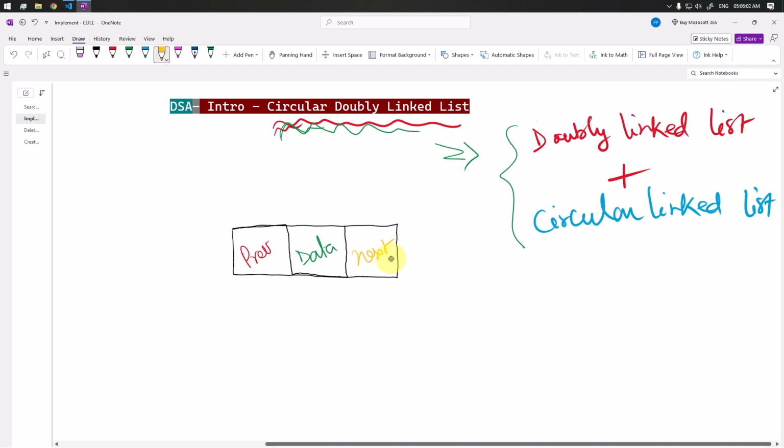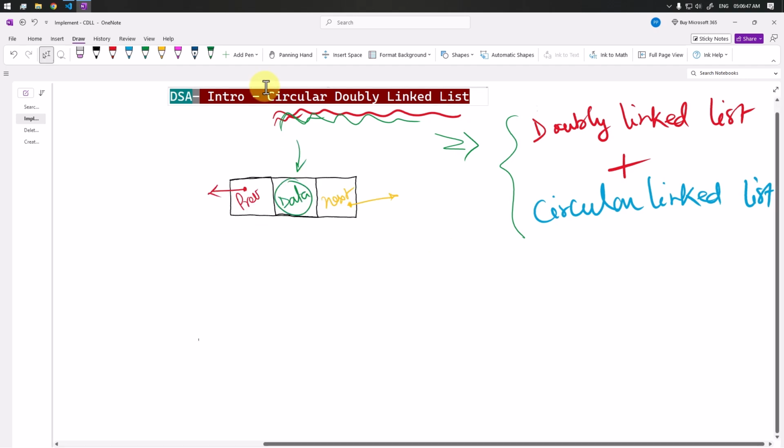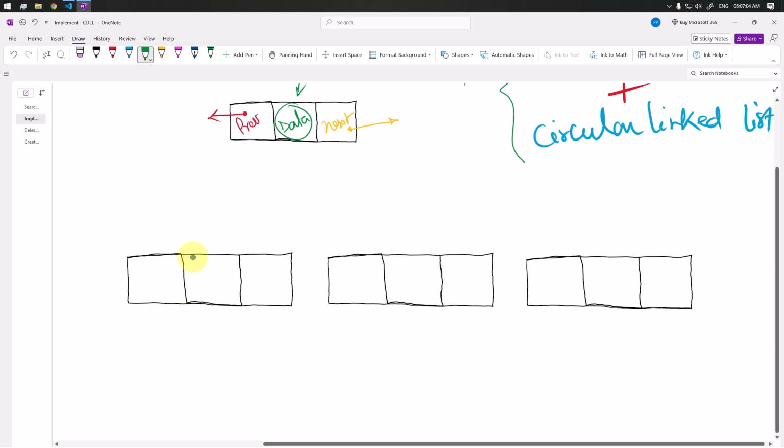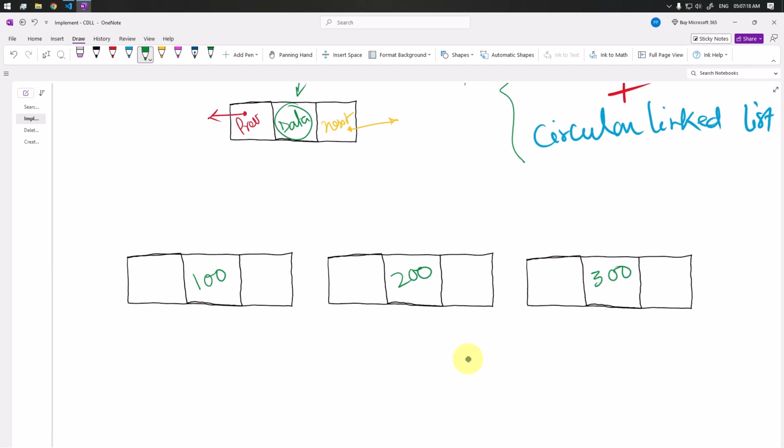Now this next pointer will point to the next node in the list. The previous pointer will point to the previous node in the list. Now suppose we wanted to create this circular doubly linked list with three nodes. For that, first of all, we have to create three nodes and then we have to connect them. Suppose the first node contains the data 100, the second node contains 200 and the third node has the data 300. Now we have to set links between them.